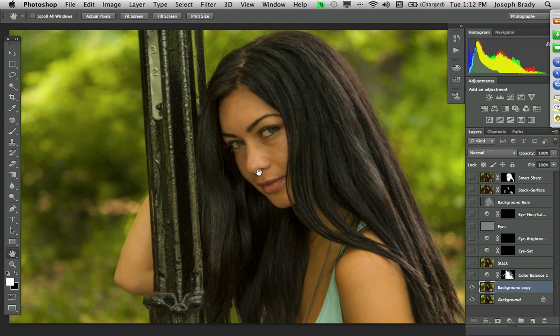Now, I know her skin is a little green. However, the kind of color balance fix that you need for something like this may not be exactly obvious. So what I'm going to do is a trick that I figured out years ago that works for me, if you know the color's off on something, but you're not sure exactly how to fix it. So here's what I'll do.